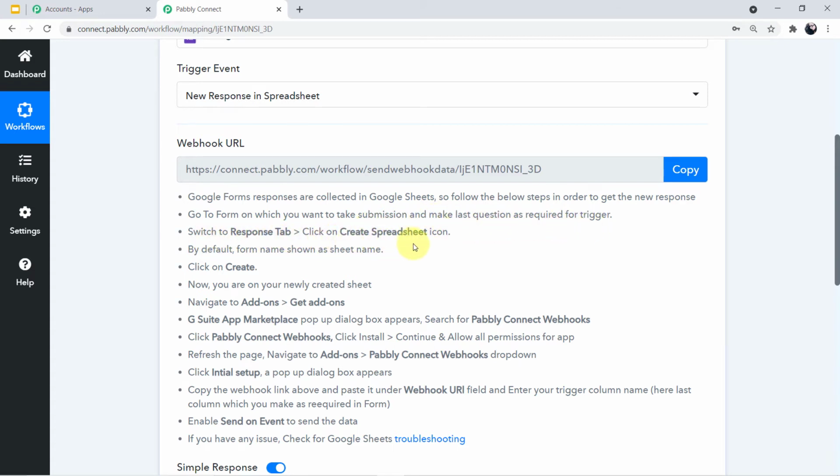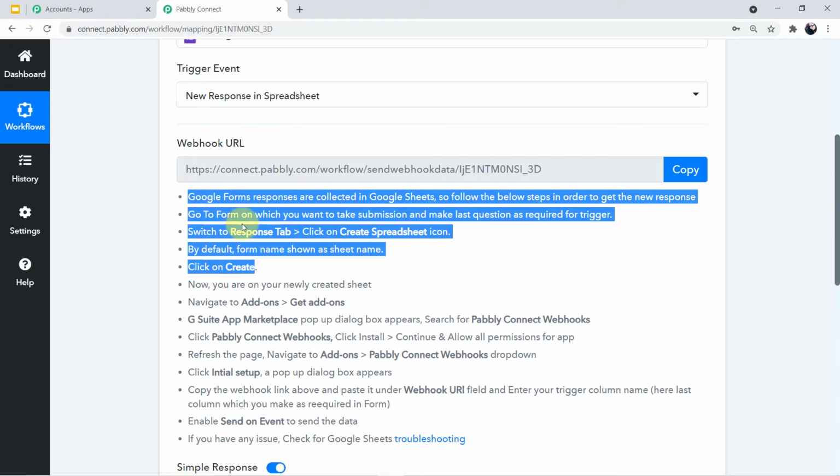Switch to response tab, click on create spreadsheet icon. By default form name shown as sheet name, click on create. So guys, we will first follow these 5 steps, and let me show you how we can do the process.